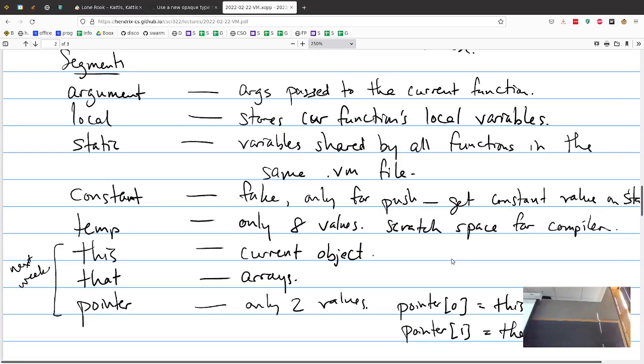I think I did them in an order that's not helpful because some of them go together. So let's think about this. Argument, and maybe I should just, okay, you know what?